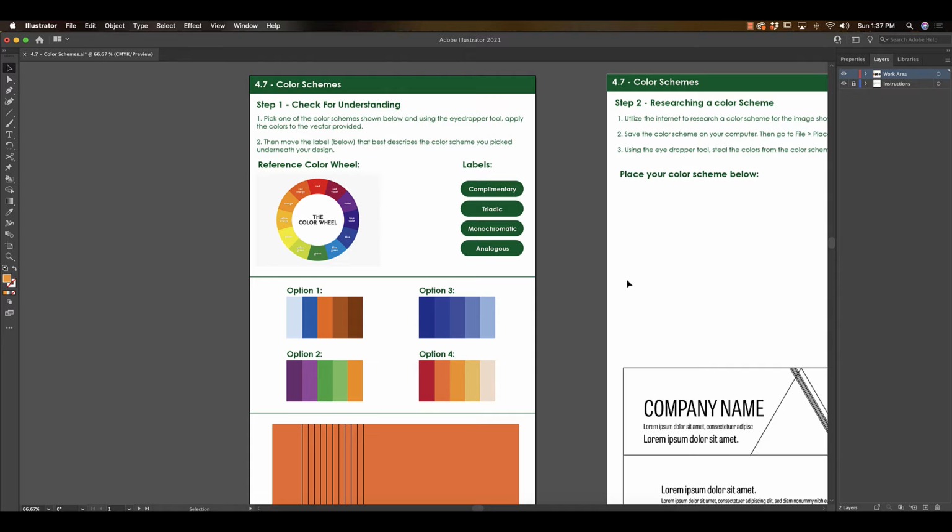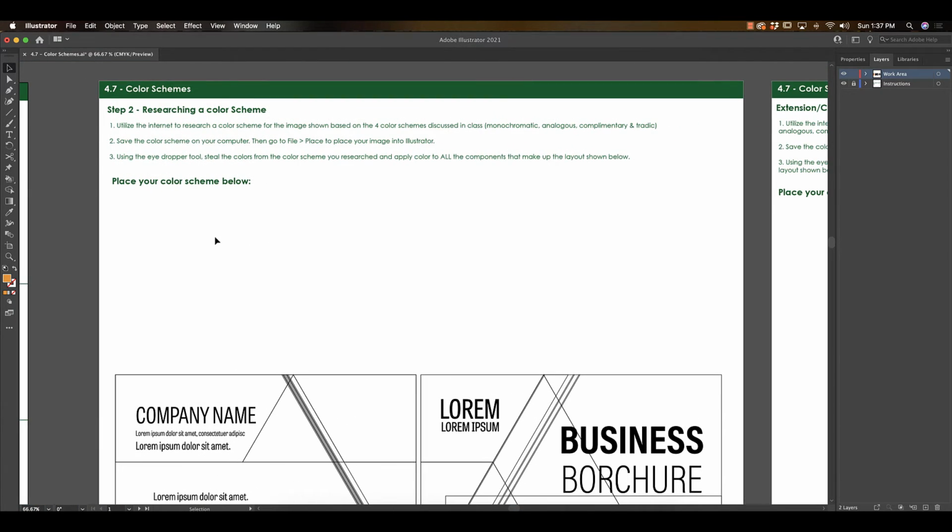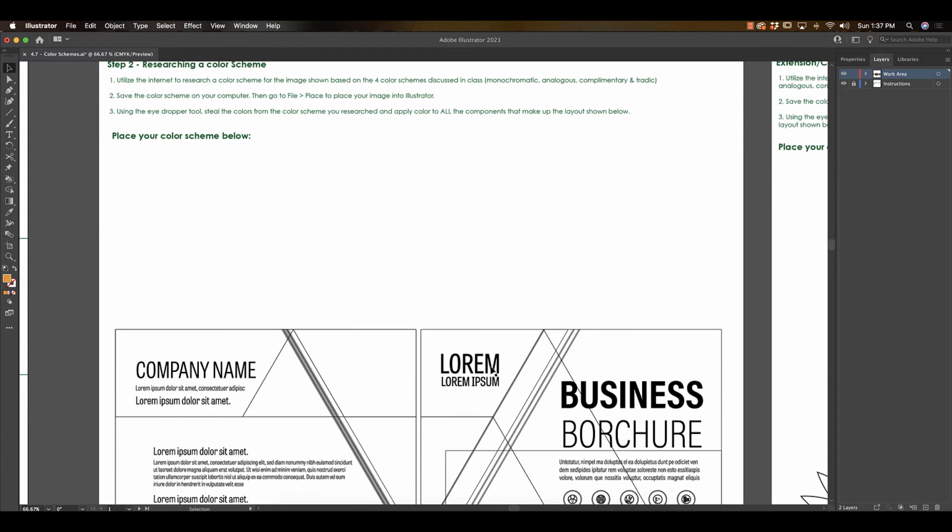Once you're done with your check for understanding, we're going to move on to the main chunk of today. And this is going to require you to do a little research on your own. You're going to choose one of the four color schemes we discussed in class: monochromatic, analogous, complementary, or triadic. And you're going to bring in an image of that color scheme here to use to color in this layout.